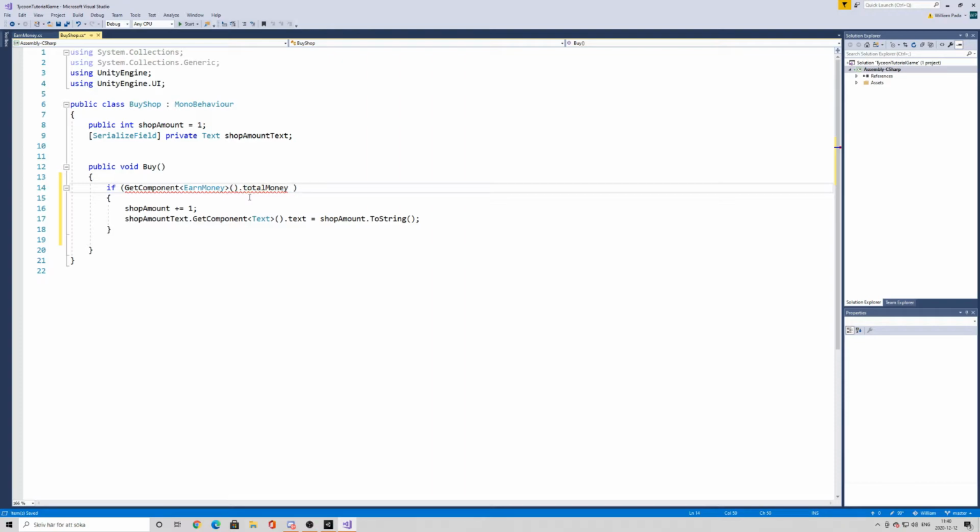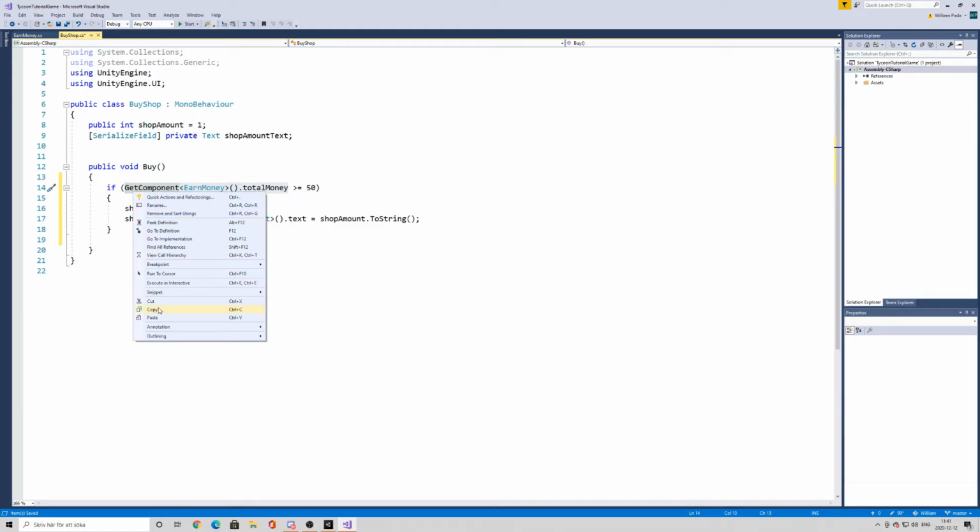And then we want to do this sign. It's like more than and then equals and 50. So if the total money is more than 50, more or equal to 50, then we want to do this. And of course we also want to subtract the money from our balance.